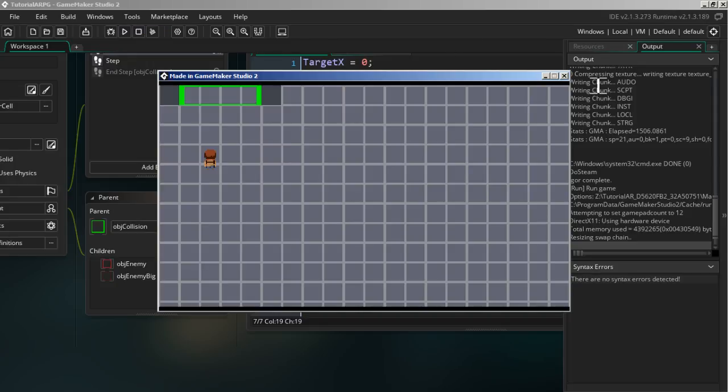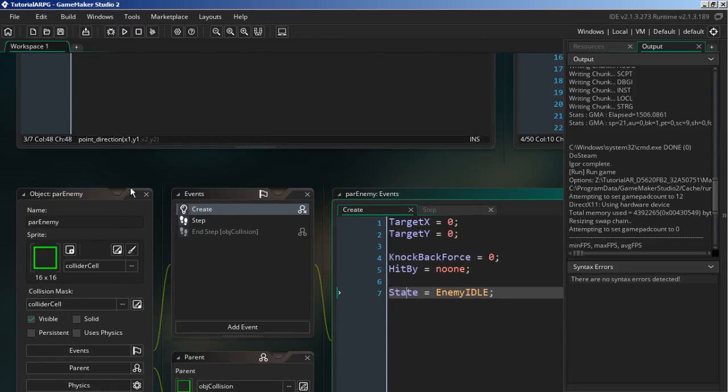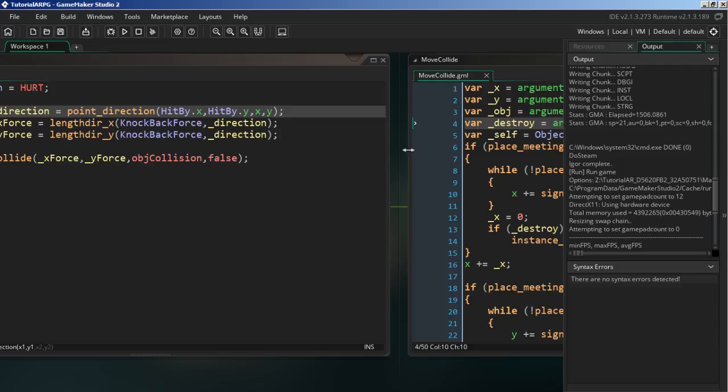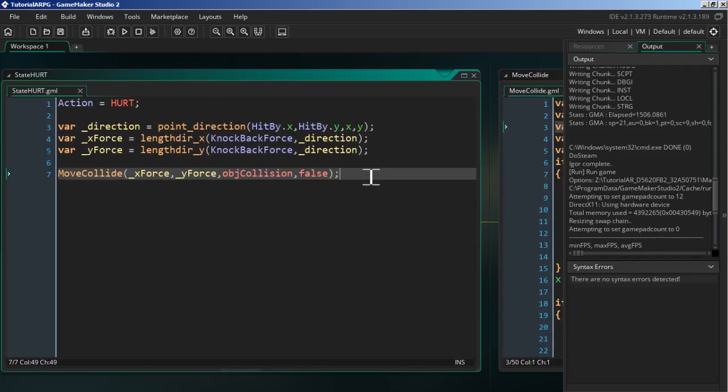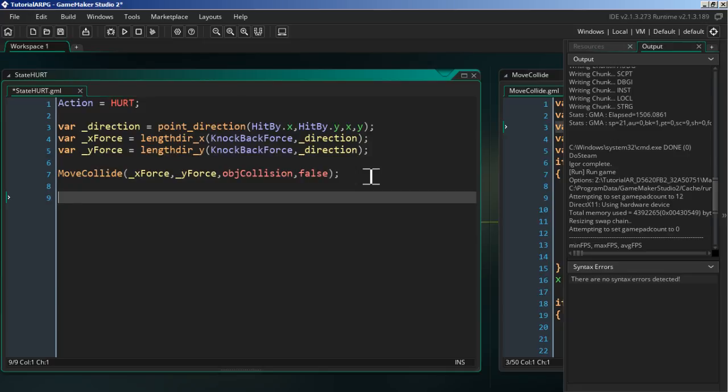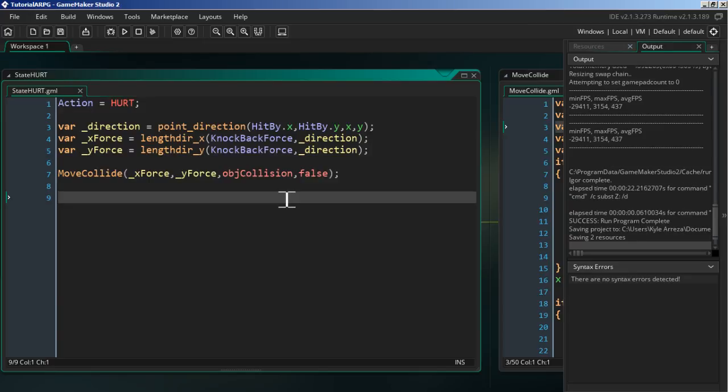Now, the enemy moved a lot, as you can tell, right? The reason why it just kept going and didn't stop is because we haven't actually told it to stop. We just told it to start moving, and if it collides with anything, then by all means. Okay, so here's what we do.